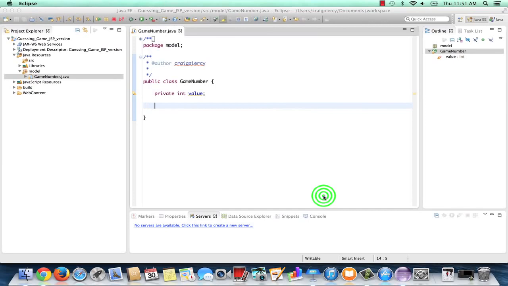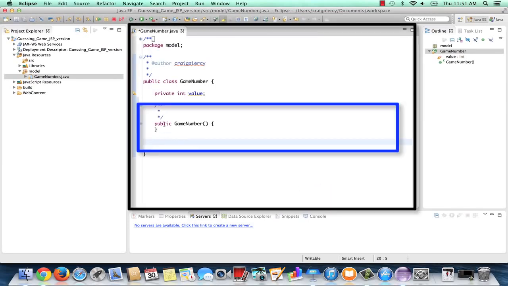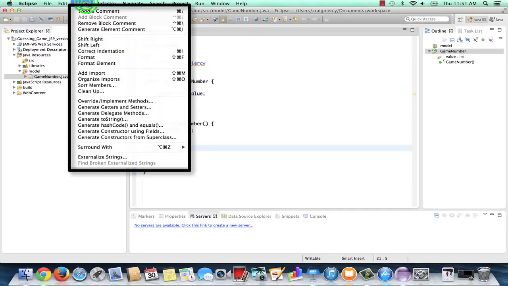Now click OK. Now that the stub for a GameNumber default constructor has been created, let's add a little code in there just to set our value to some arbitrary number. Let's set it to 0. Let's go ahead and generate our overload constructor that takes in a value.